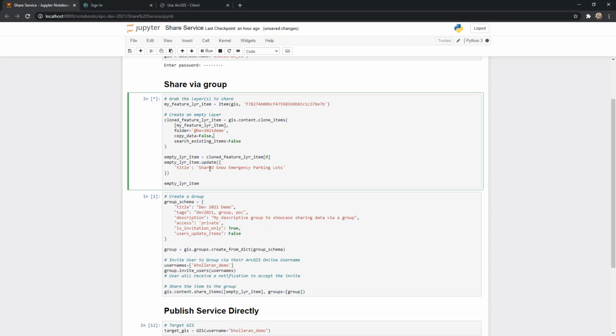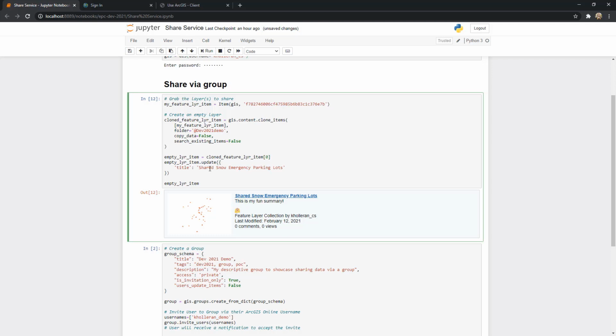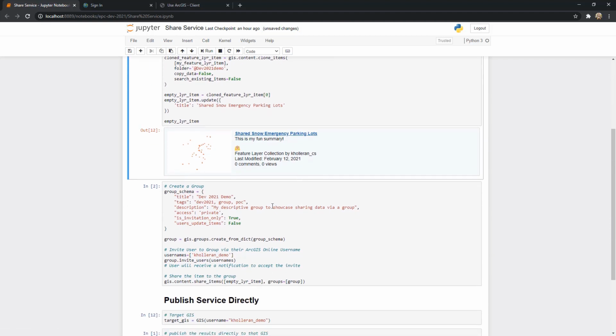And so we'll give it just another second to run. And now here you can see that we have the shared snow emergency parking lots layer, which is that empty item, and it still contains that very fun summary that Max put earlier, but this time I'm the owner. And so now let's show how we can share this service into a group.